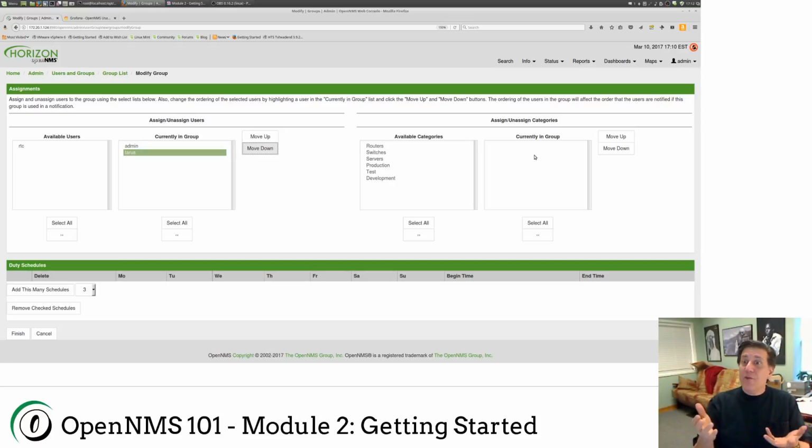Now, if you're an admin user, ACLs don't work. So if I have role admin like I do, it doesn't matter what happens. I want to be able to see everything in the system, so I'm not going to do anything right here with categories. And also groups have duty schedules. So I could add a duty schedule for the group, and we're going to talk about that more at length in the notification section.